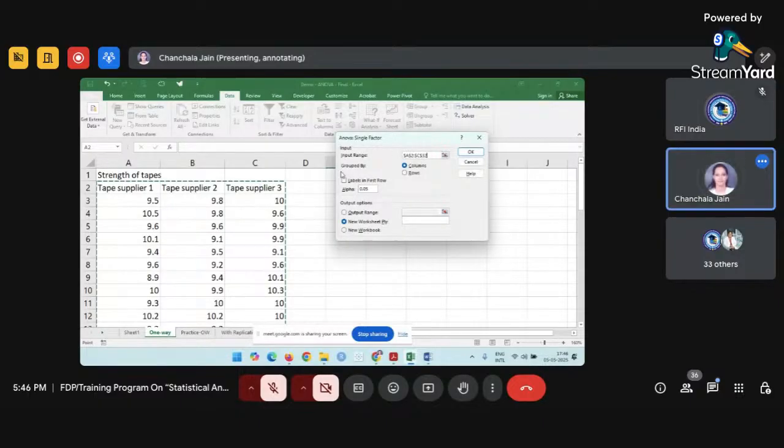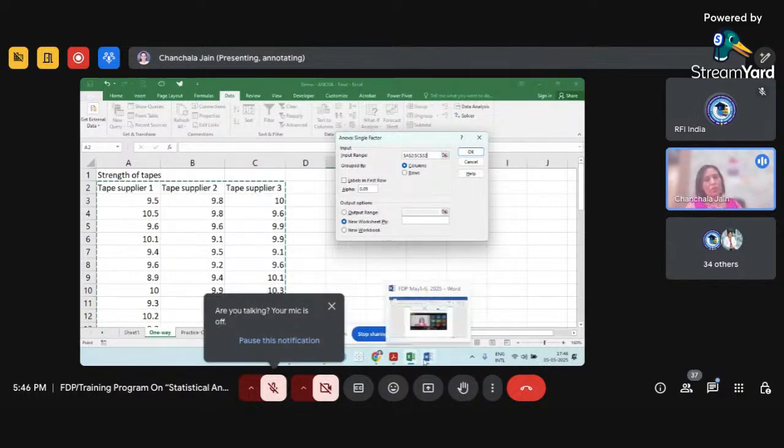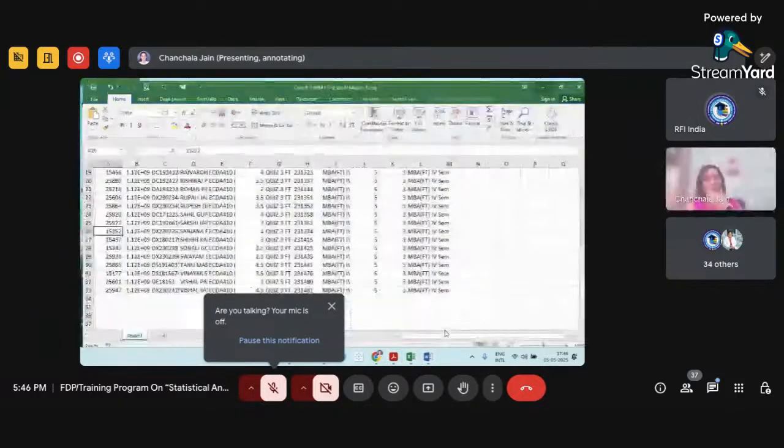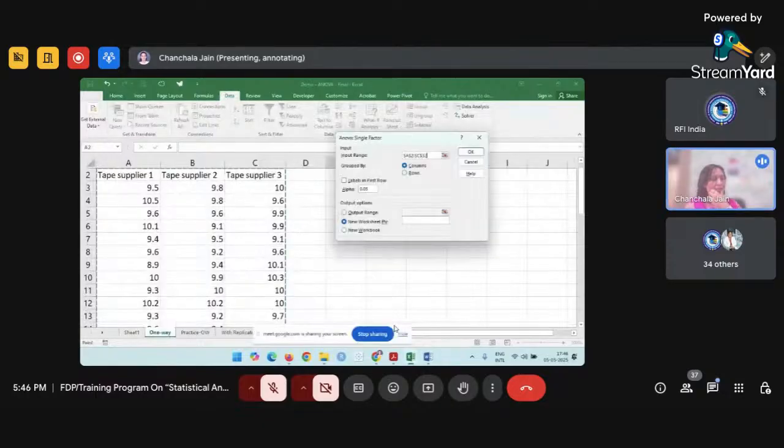Now, next one is data grouped by columns or rows, right? So you can see our data is in the column form, yes or no? And the default option is column only. Yes, ma'am. Fine. You need to be careful if your data is in the rows. In that case, you will select the second option. But our data is in the columns, so we can go with the columns, because Excel can store data in row form also. It is up to us in what manner we have stored our data. Is it fine?